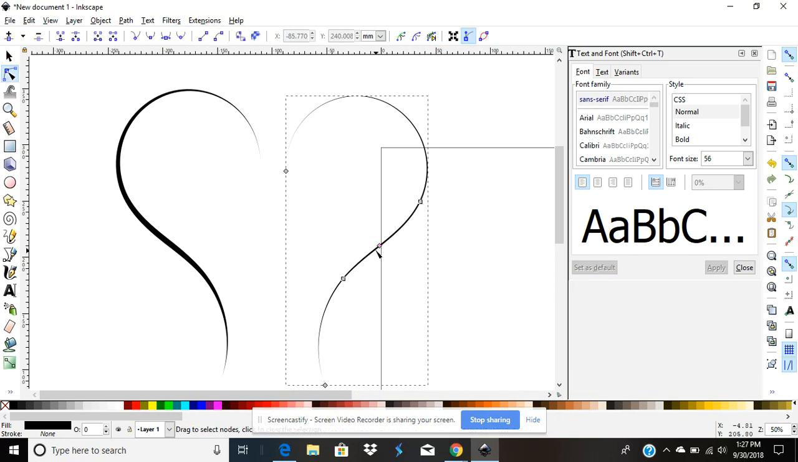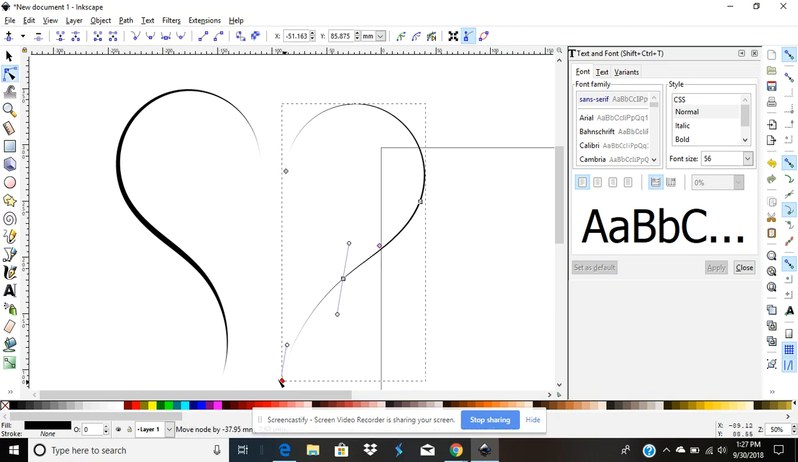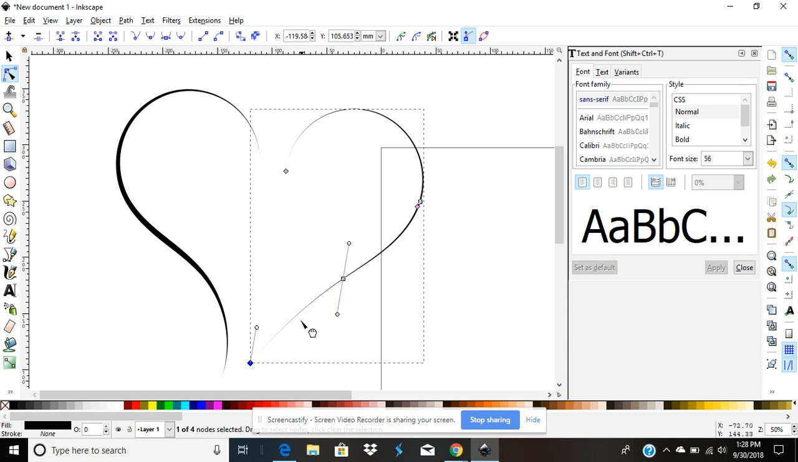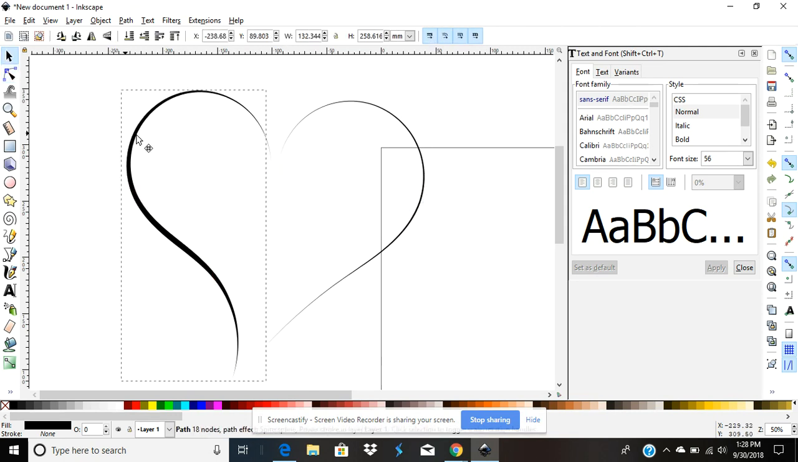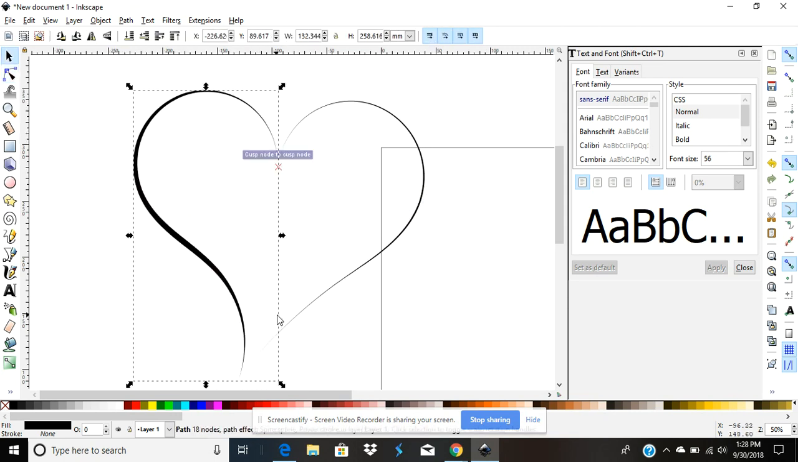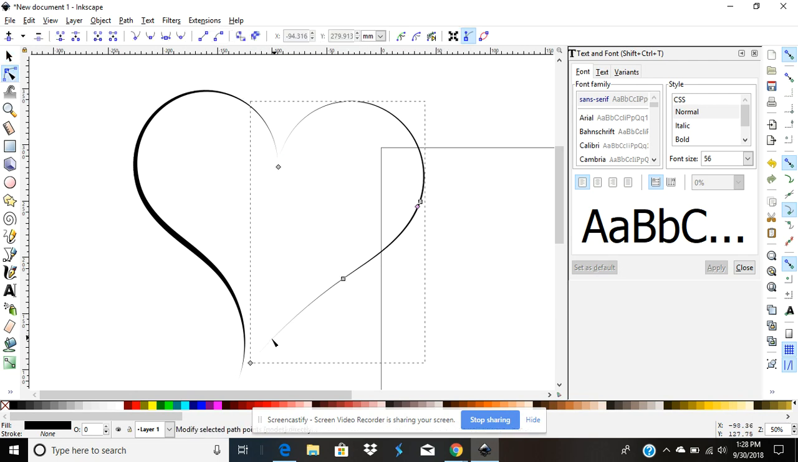Okay, now I'm going to double click on this, and I'm going to start manipulating the node a little bit. Pull these over. Same thing with this one. I'm going to click this one, pull it over a little bit. Extend this one down like this.